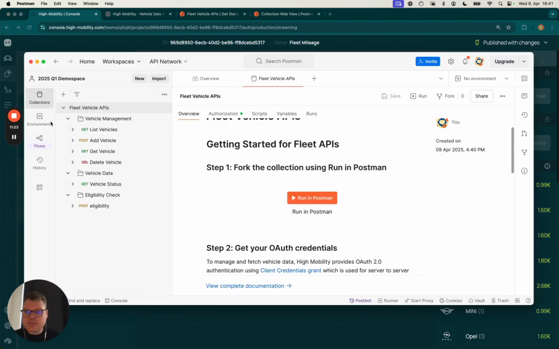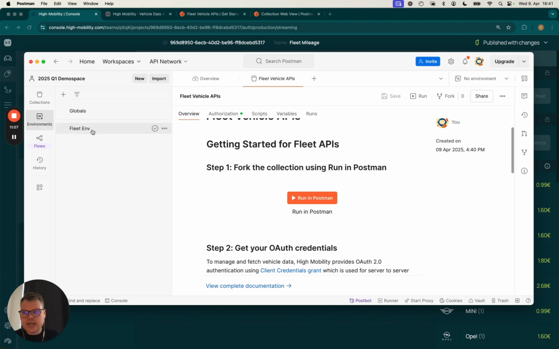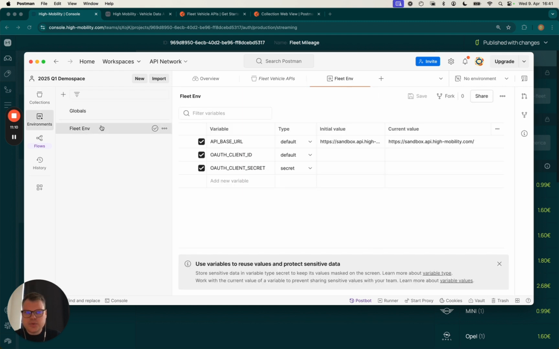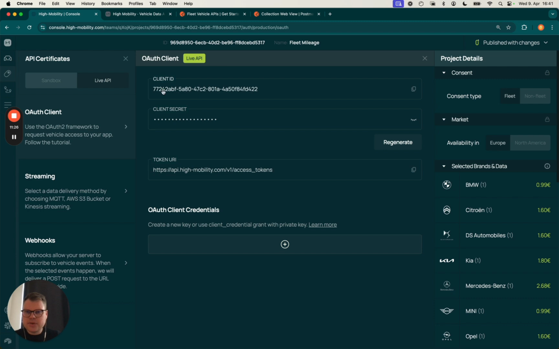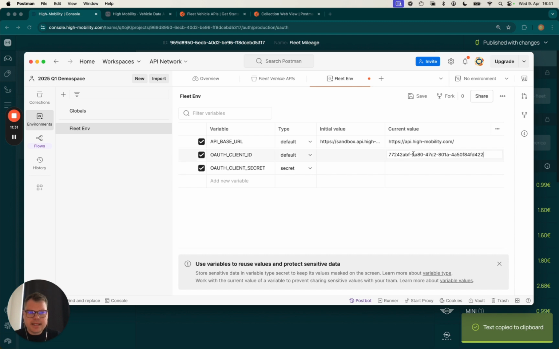Now going back to Postman, we need to configure our environment, and that is also downloaded with the collection. So if I choose a fleet environment, I can see that we have here by default our sandbox API. So I just remove sandbox from here. Then I need to enter the client ID and the client secret. As we know, we can get that from here in our project view. For the live API, I can copy the client ID, add it here.